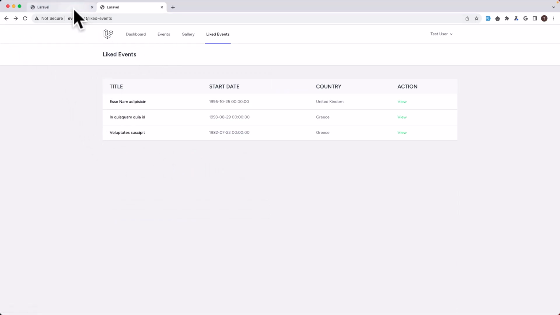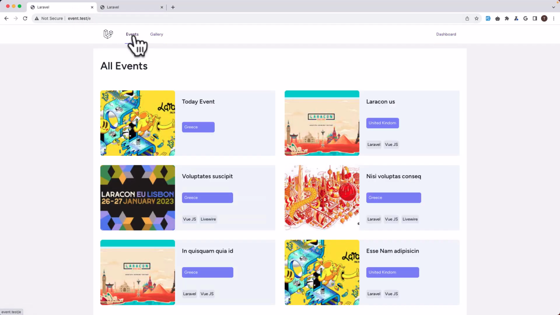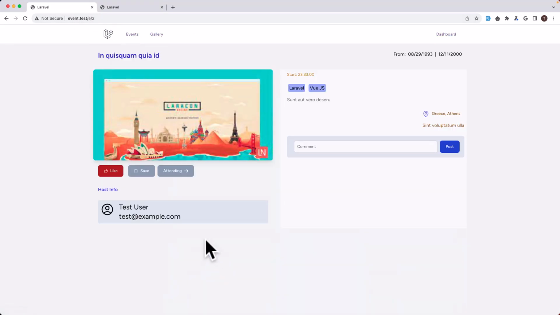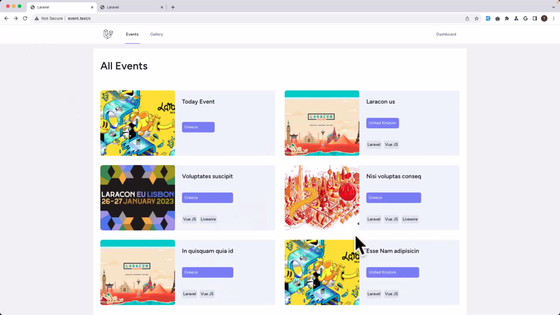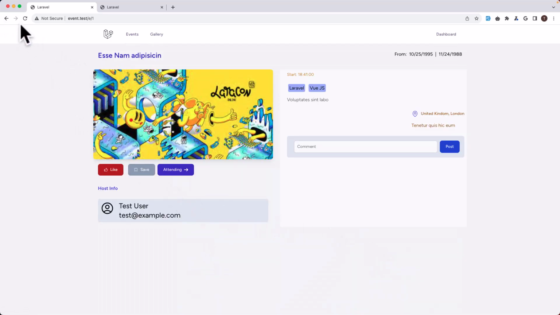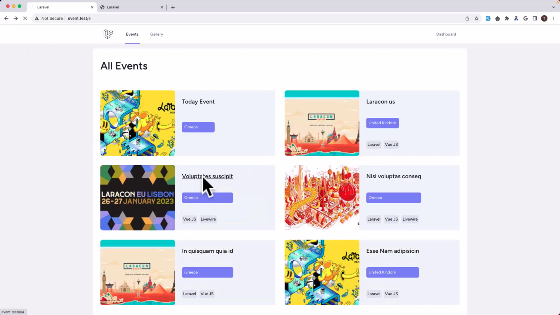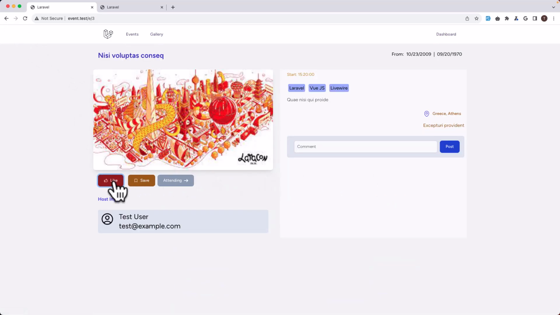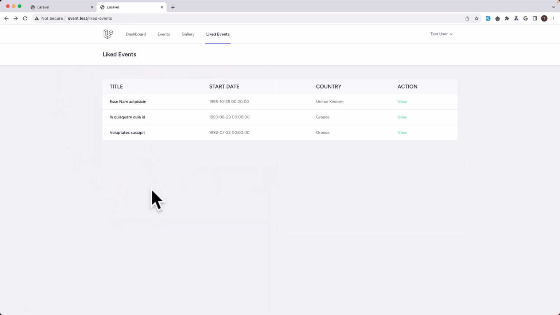Now if I go to the events, and go to this one, I make a like. Let's go to this, I make a like, and to this one, let's make a like, and refresh. Yeah, now we have 4. Now let's do the same for the saved and attending.